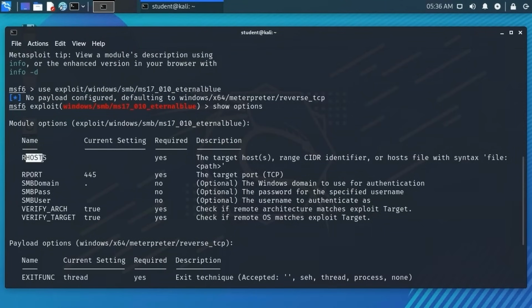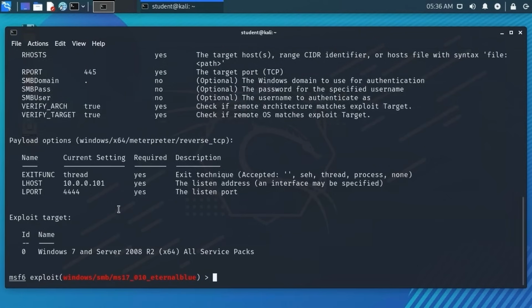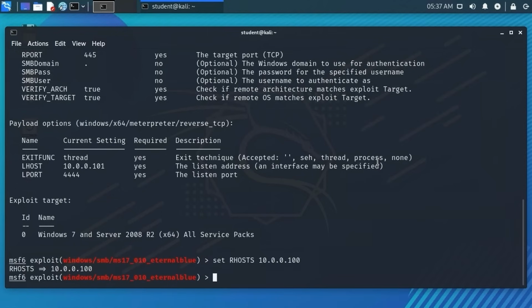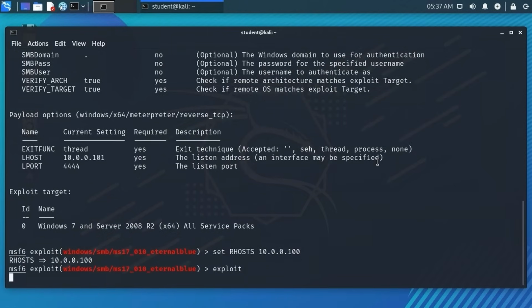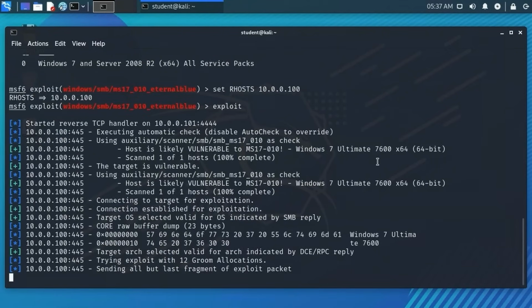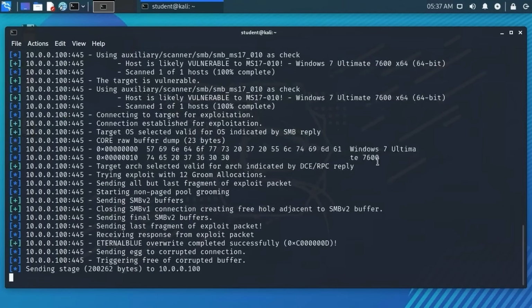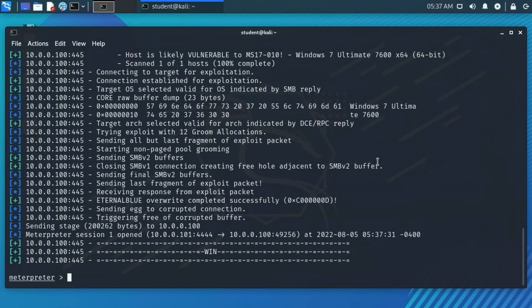And we can see here that the RHOST option is required, and it currently has no setting. So the RHOST option is the system that we want to attack. So in this example, I'm going to set RHOST to 10.0.0.100, which is my target system. It shows that RHOST has been set. Now we're going to exploit the system, and hopefully we'll get into that system. Once we get into that target system, then what I want to do is steal the password hashes from the SAM database of that system.